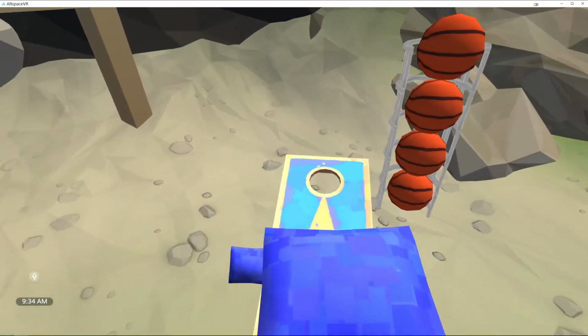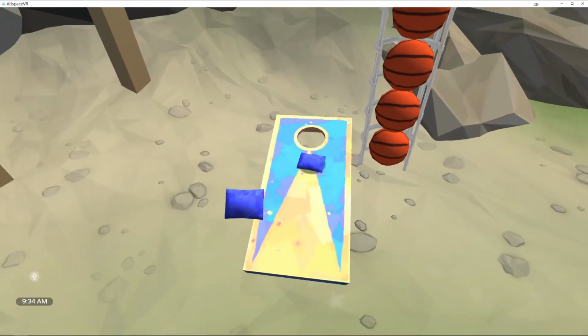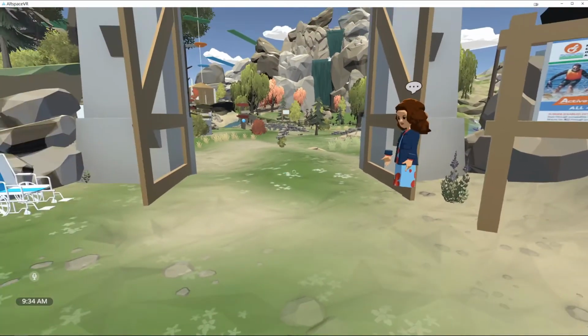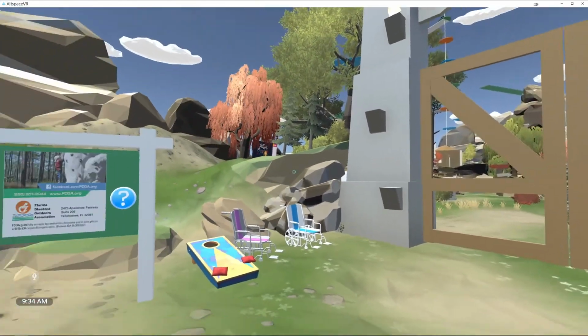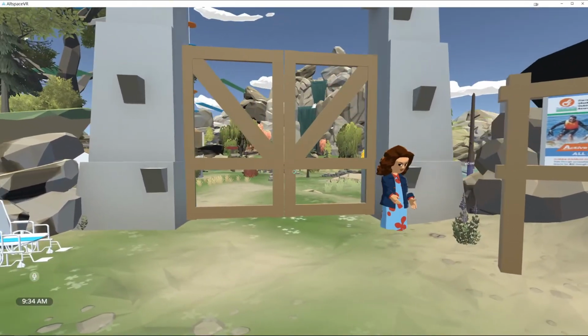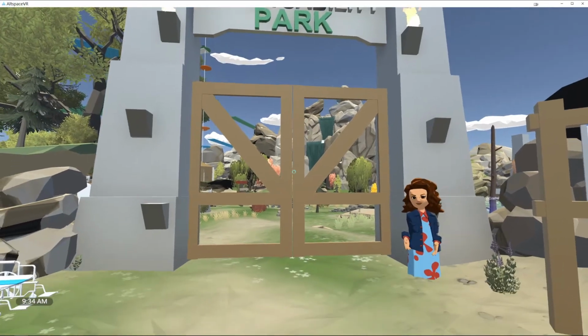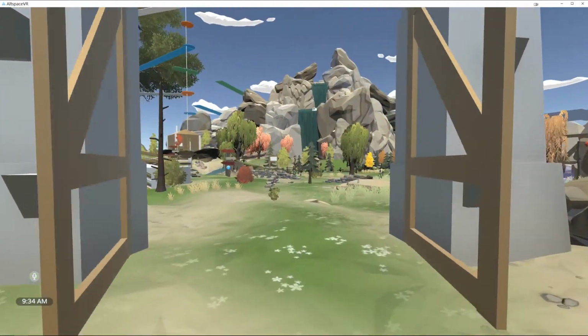Let me pick up a beanbag here and see if I have better luck with this. Oh no, just short. But these are all things you can interact with, and we have other items placed throughout the park as well. So now once the gates open again, we'll go inside and we'll give you a tour of what's inside the park. There we go, right on time.